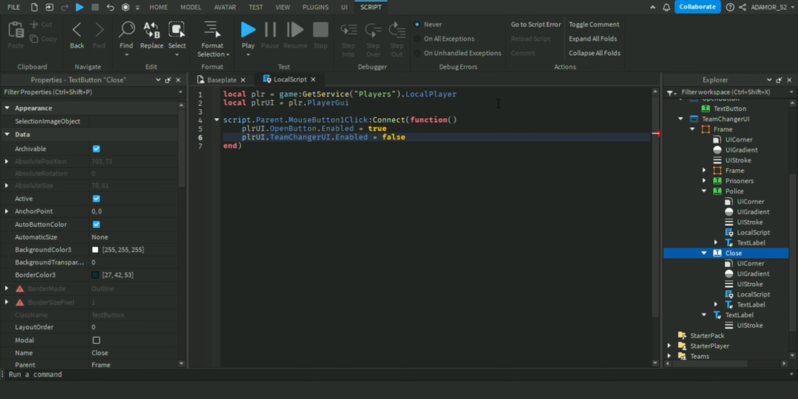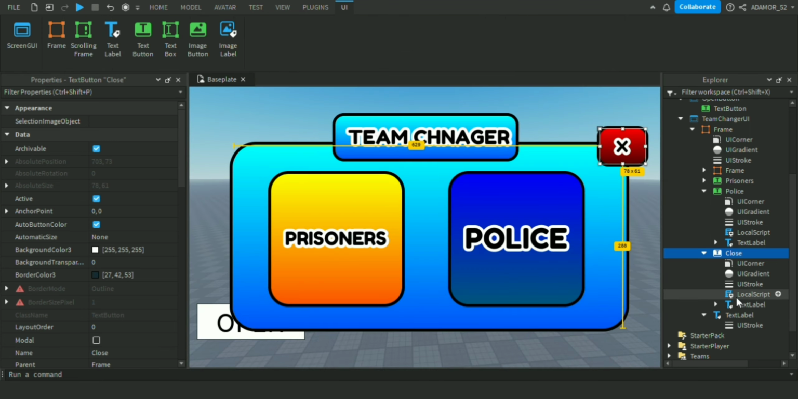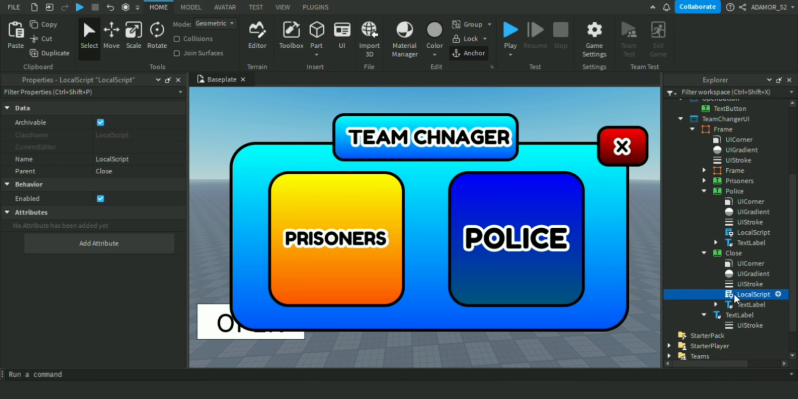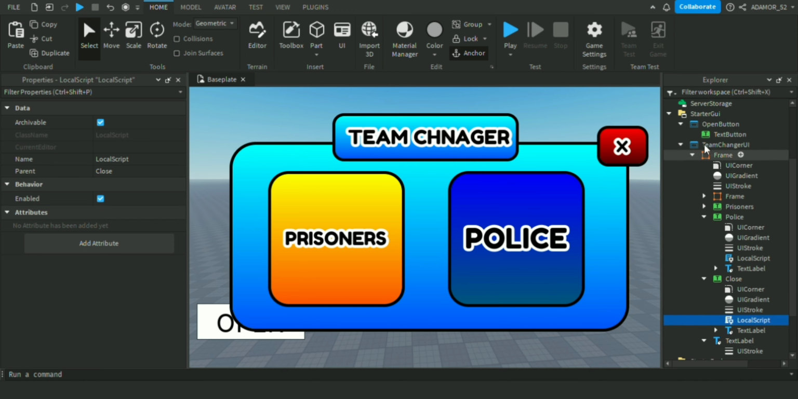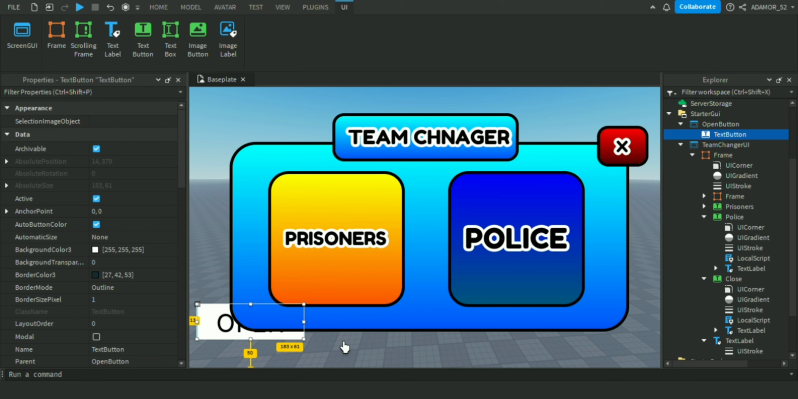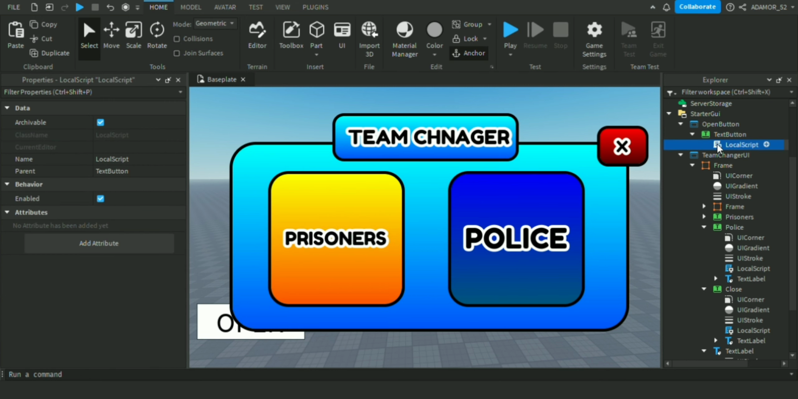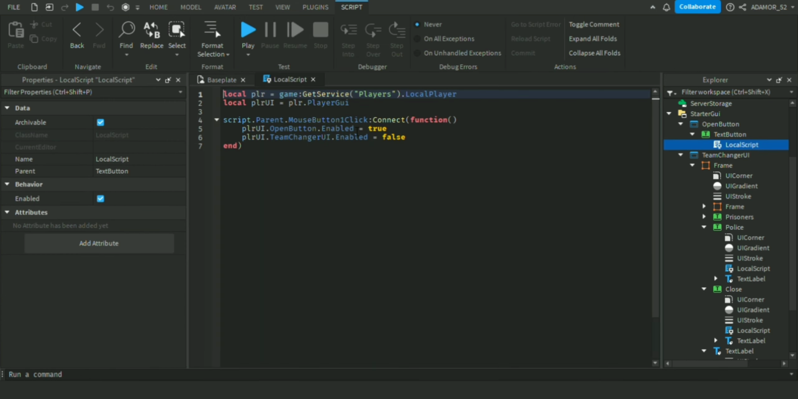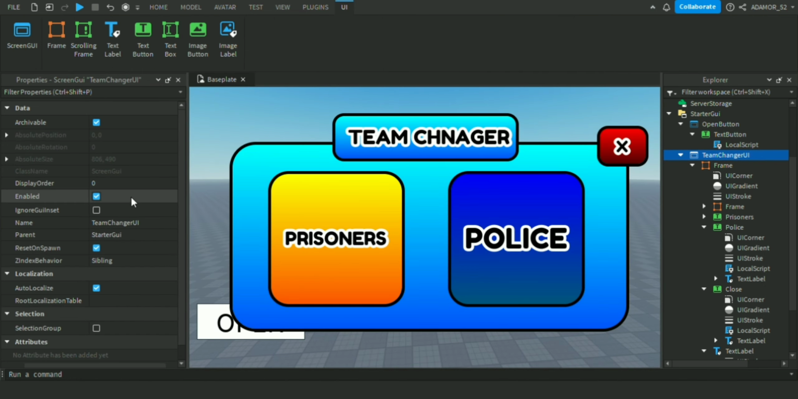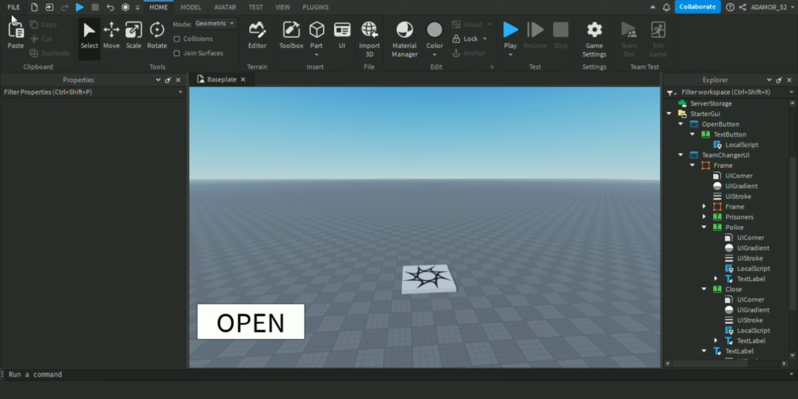And we can copy the script from close button and paste it into the button that we made for opening, and just change the open button to be visible to false and the team changer to be true. And now disable the team change UI, publish it to Roblox, and we can test it.